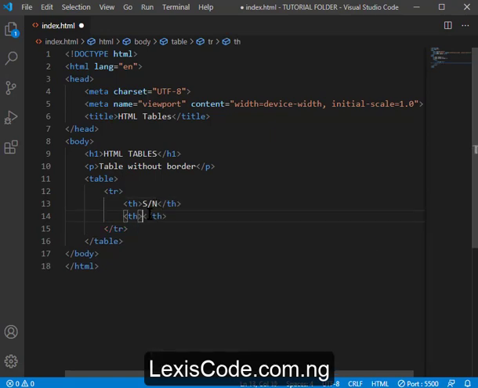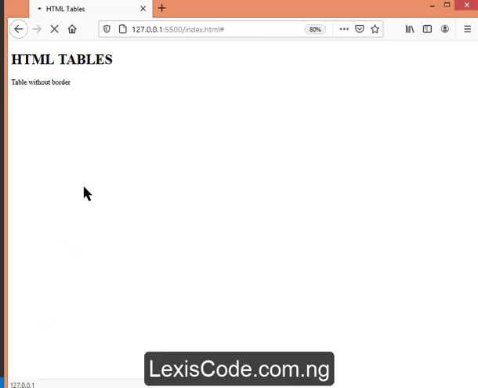So TH, let's say SN. I'll write another TH, and let's name this one name, another TH, let's name this one gender. The list goes on and on, depends on the table you want to do and how big it is. We've just done this.